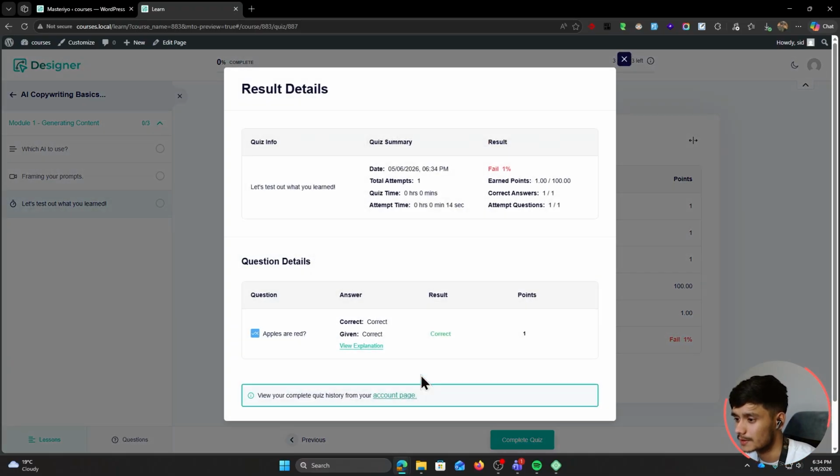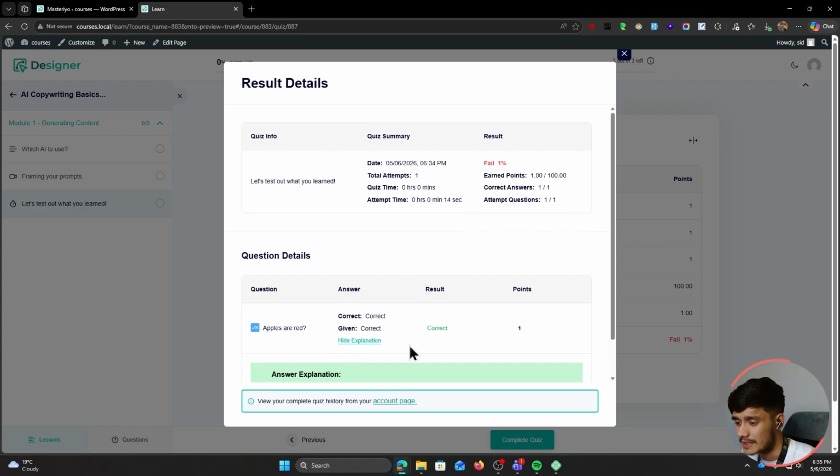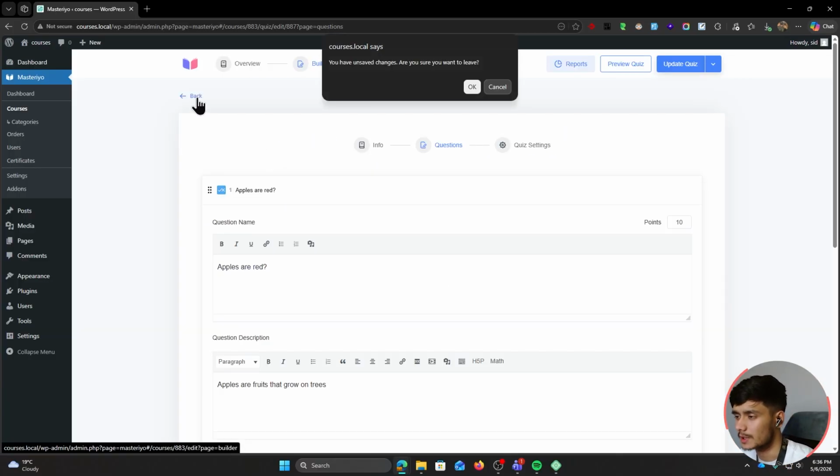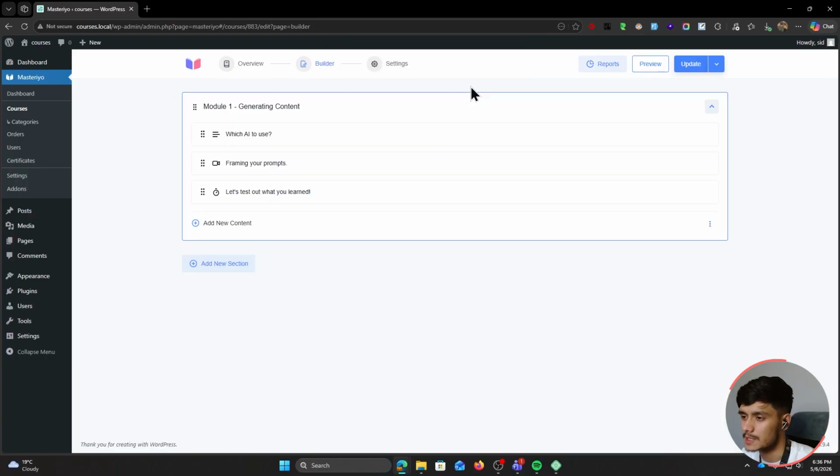But if I click on view details here, and this right here was the question, and here if I click on view explanation, this right here is the answer explanation that we just added, and it says answer explanation, apples are generally red in color. Now this right here covers the builder area, kind of. We're going to revisit some of these topics here in a bit.